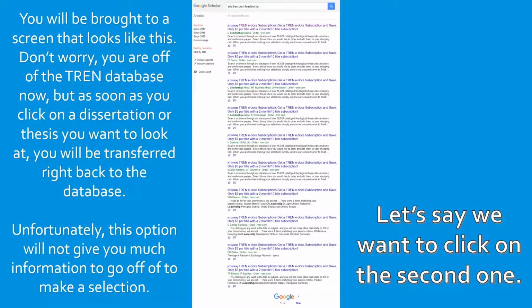You will be brought to a screen that looks like this. Don't worry, you are off the TREN Database now, but as soon as you click on a dissertation or thesis you want to look at, you will be transferred right back to the database. Unfortunately, this option will not give you much information to go off of to make a selection. Let's say we want to click on the second one.